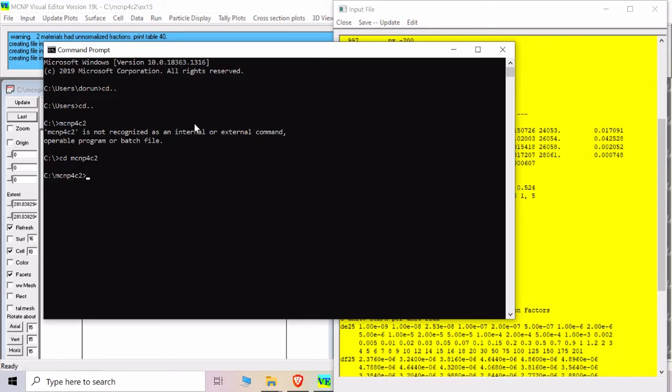And then what you do is write mcmp.exe, and then you write inp equals example 15 minus example 15, and then you just enter it, and then it runs. Okay, so don't forget to write the CD.